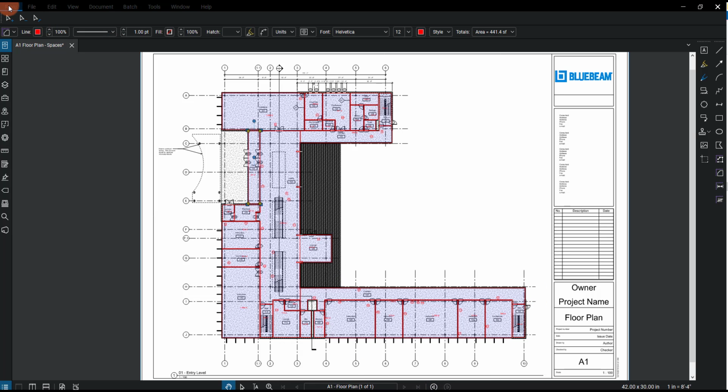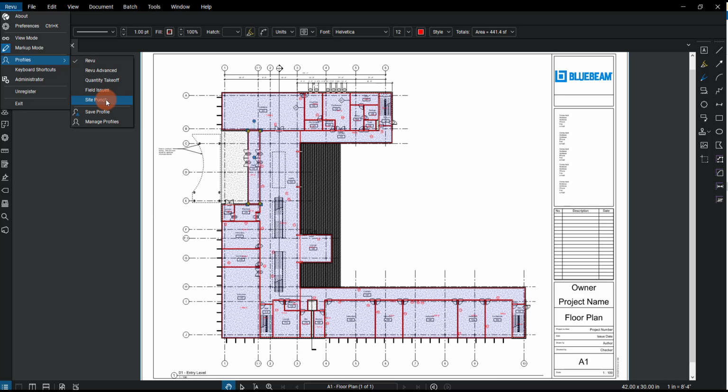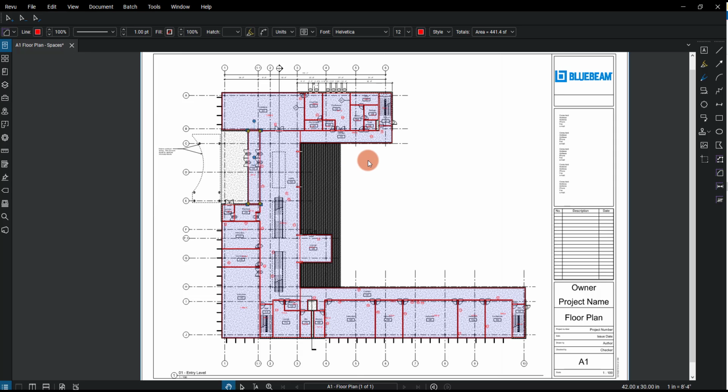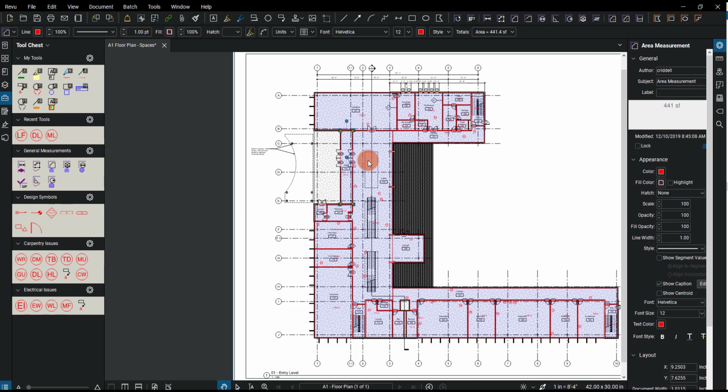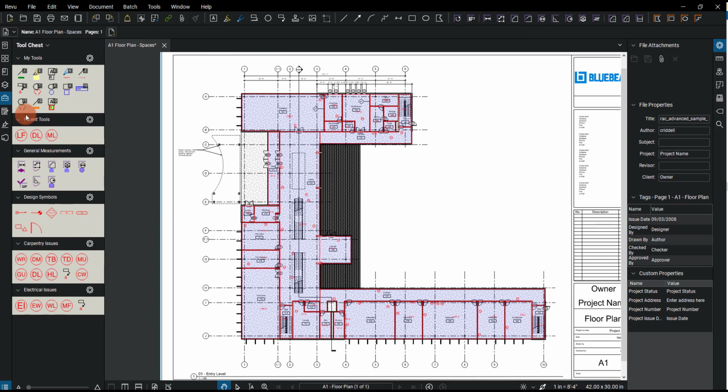So to change my profile, I'm going to come up here to the upper left-hand corner. I'm going to go over to Profiles and go to this newly created Site Punch profile. Notice when I switch to it, I'll automatically get my tool set to the left there, and then the properties to the right will already be ready to go, depending on what I want to change. The tool sets that I'm going to use for this exercise will be this carpentry issues and electrical issues. Now again, I could share this information with my team so that everyone has these tools already created for them.